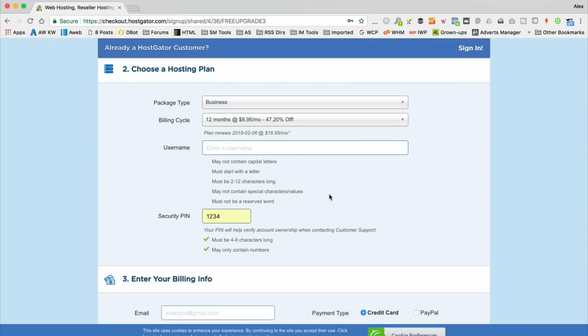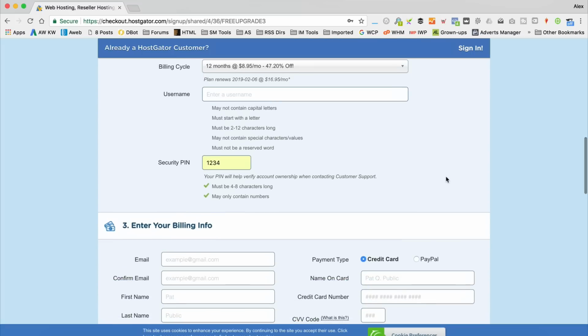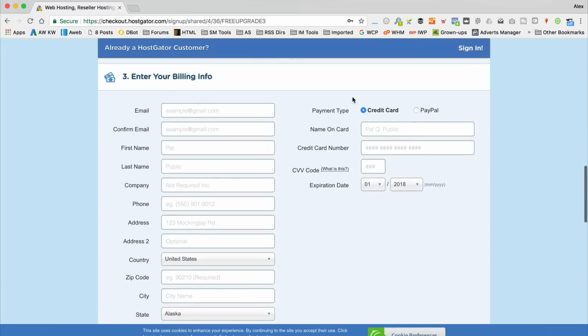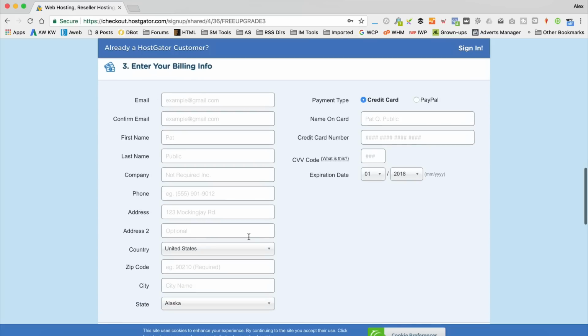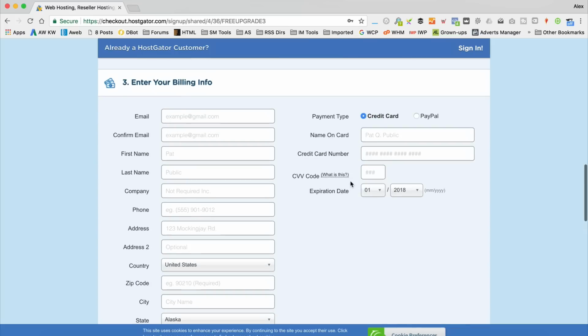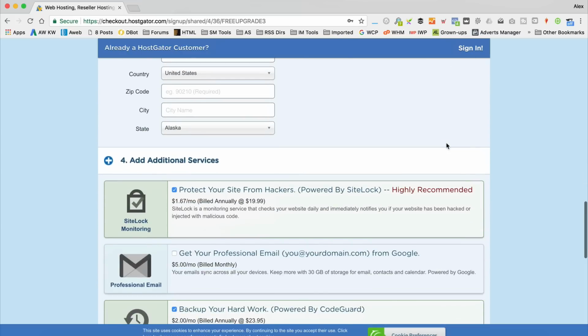In here, you'd enter a username and your security pin. I'm not going to complete the whole form right now. That'd be a bit boring, you watching me fill in a form. I'll do it in a few moments. Next section is the billing info, standard sort of stuff, your email, name, address, and your payment information over here, whether you want to pay with credit card or PayPal.